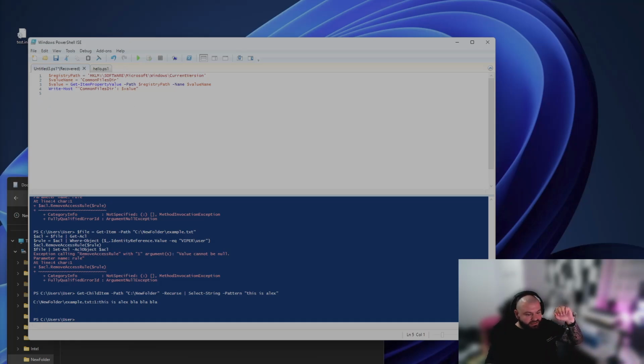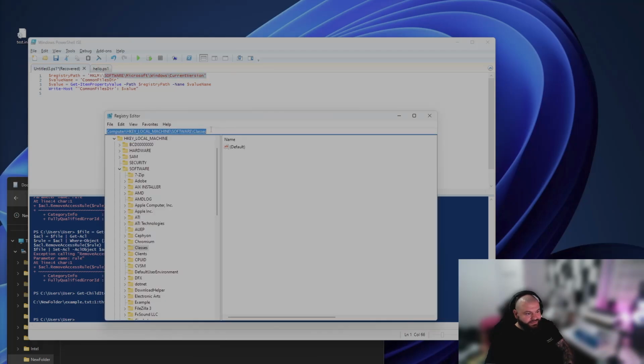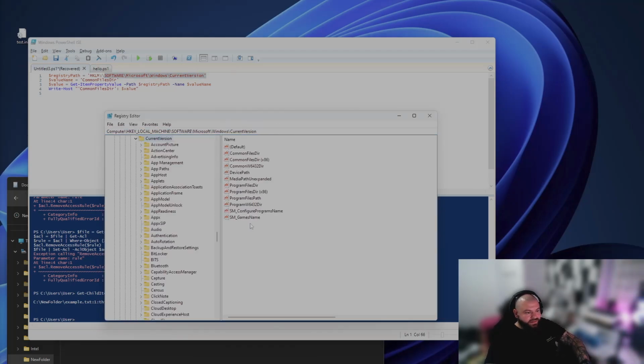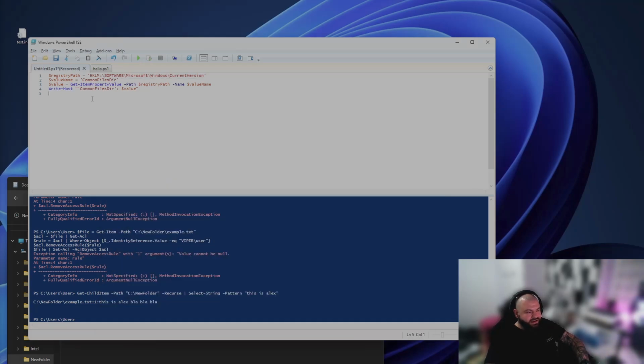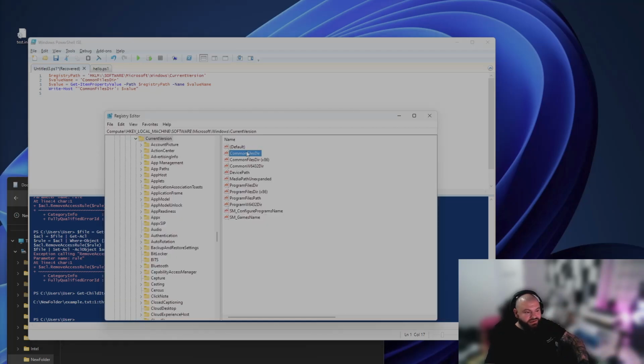So let's say I want to navigate through this. Software, Windows, CurrentVersion. Let me paste this here. And here you have your common files directory, which is C:\Program Files\Common Files, right? So first I marked the subkey. Next, I marked the value I want to get, because you have multiple values here.